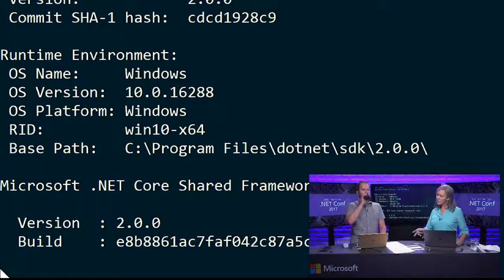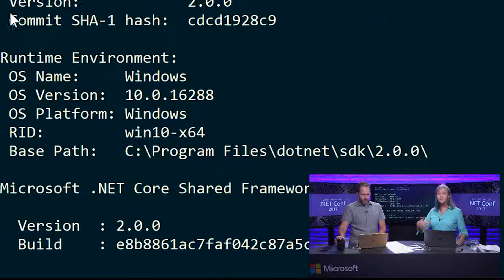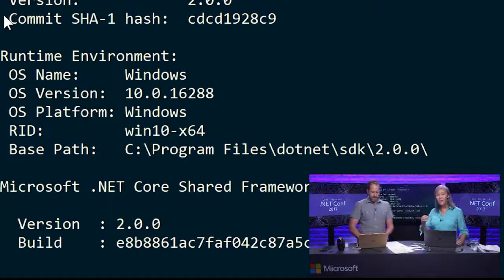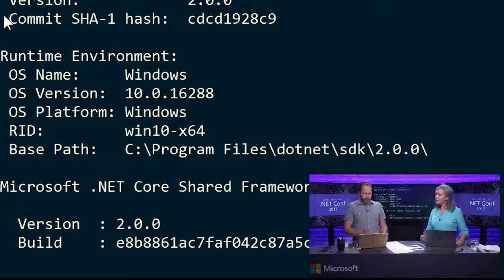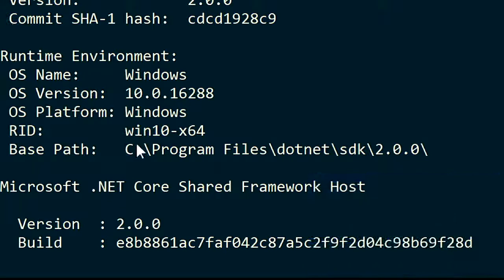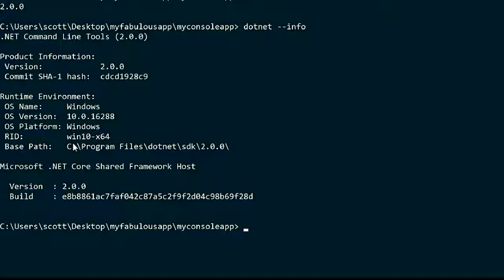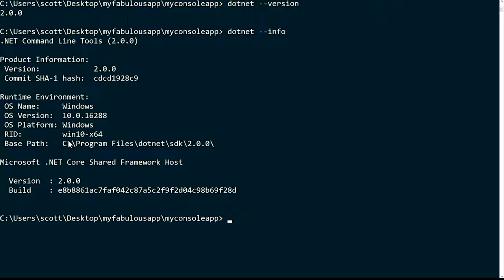And then there's two numbers. There's a number at the top, which is the runtime that you're running on, because you said dotnet --info. So it's the info about .NET itself. And at the bottom, there's the actual SDK, and that's called the shared framework host. Those numbers may change and may not always align, but right now they're the same numbers.